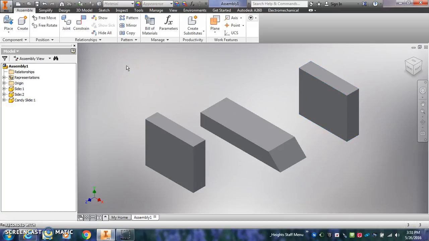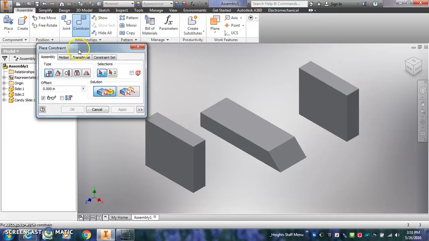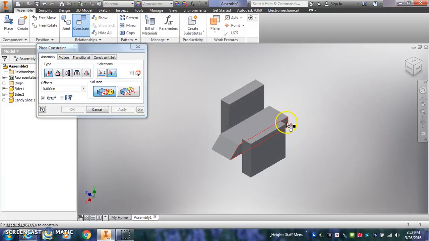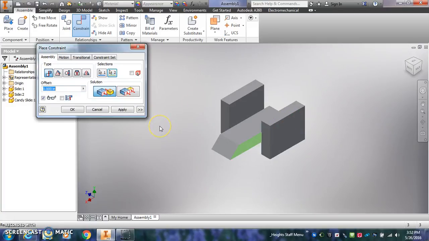So in order to put these together now is constraint. Alright, so basically that mates them together or joins them. So under type we have mate, angle, tangent, insert, and symmetry. So we're going to use mate, and then at the bottom here we want to be on mate. Do not choose flush. That'll be for later on. So we want to click on mate. I want to mate the right side of this side to the side of the candy slide, and then hit apply.